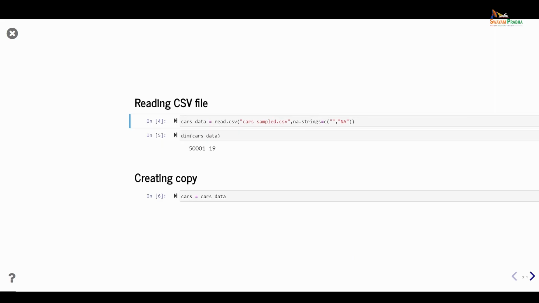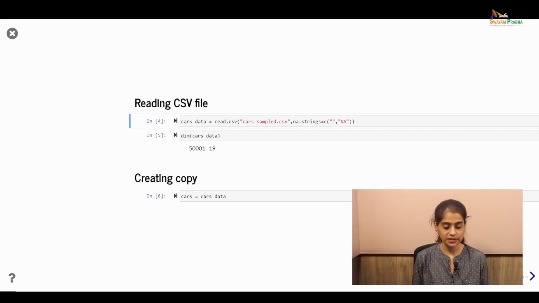So let's start by reading the CSV file. So to read a CSV file, you need to use the function read.csv. Now within parentheses, under single or double quotes, you can give the name of the file. So the name of the file for this case study is cars_sample.csv. Now within the parameter na.strings, you can basically give all blank cells to be read as NA.